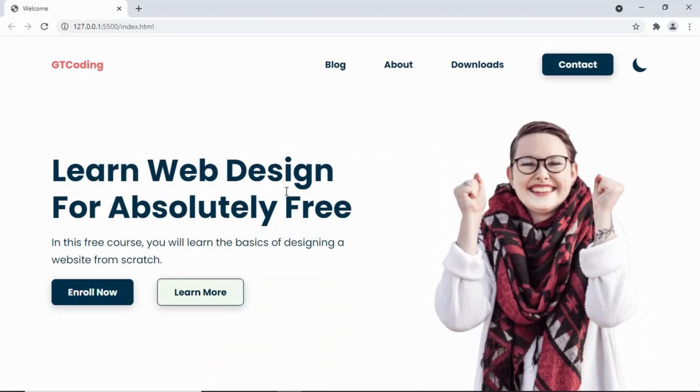So this is our design for the light version of our website. Now in the next video I'll show you how to add the dark mode functionality for our website. So when we click on this button, the dark mode should be activated for our website, and when we click on the light button, the light mode should be activated. So that's basically it for this video.